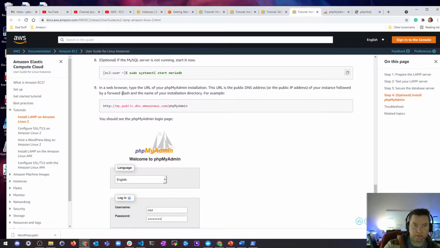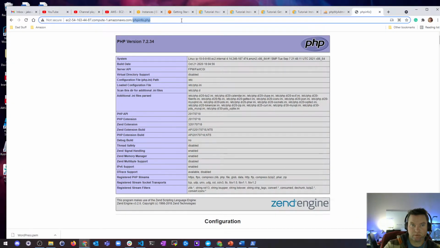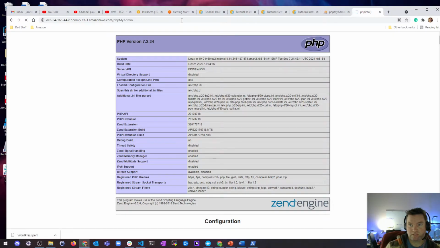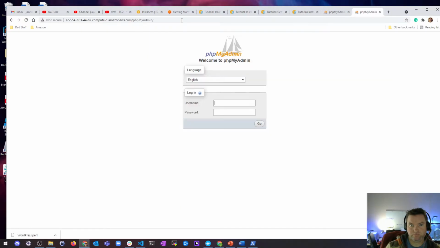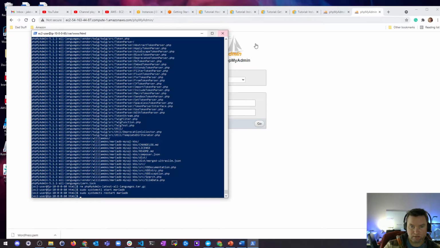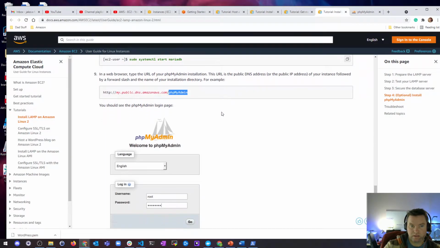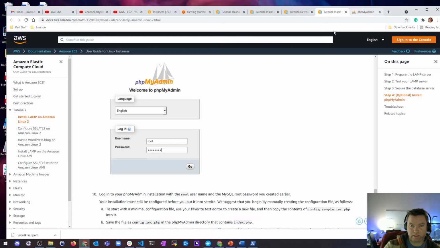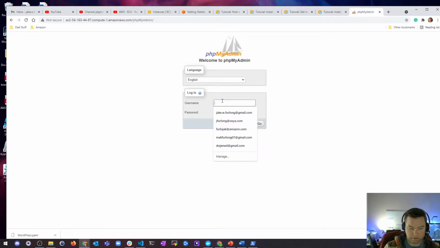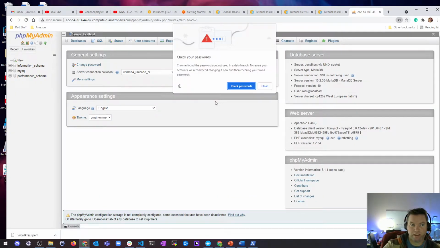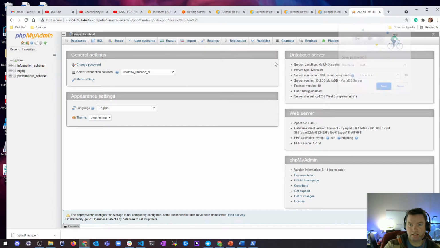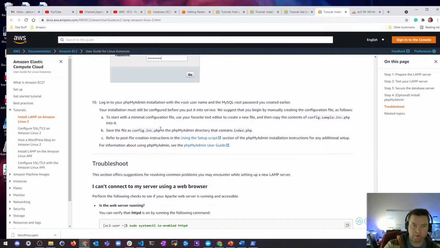And then in a web browser, we can now go to phpMyAdmin. So we can replace this part. And there you go. Here, you can log in with root and the root password that you created. So root and then your password. And now you have access to phpMyAdmin. So that's kind of cool, huh? This works really well.